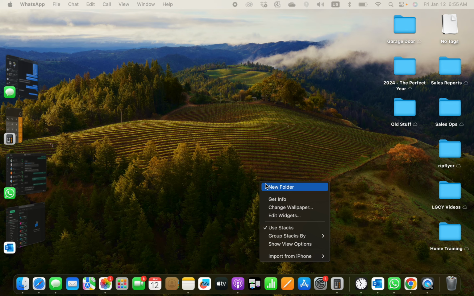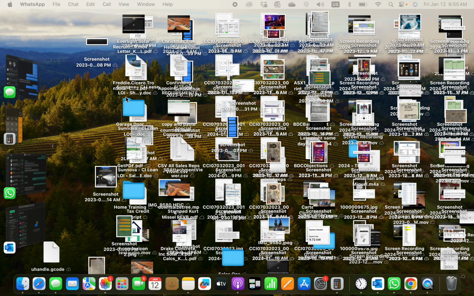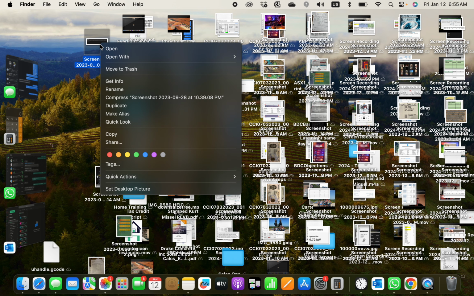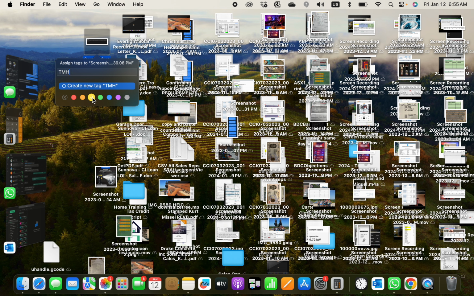Control on the desktop. Let's quit using stacks. Any file on your computer. Let's just pick a random screenshot. You can right click on that or hold Control and click, and you can scroll down here and you can add tags. So if you're organized enough to put tags with your files, TMH for Teach Mom How. Then you can also color code them if you like to.